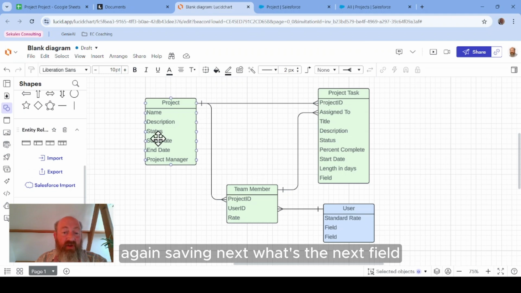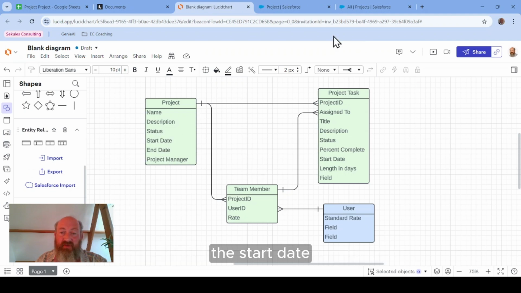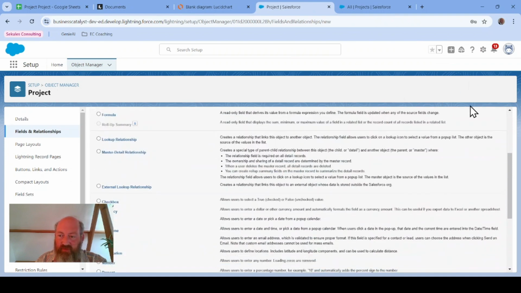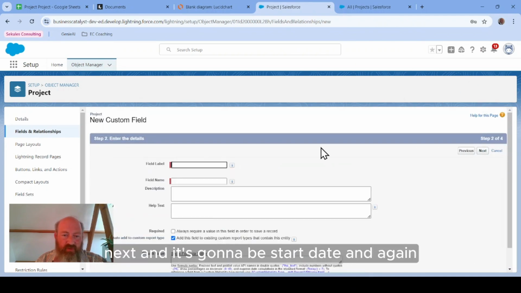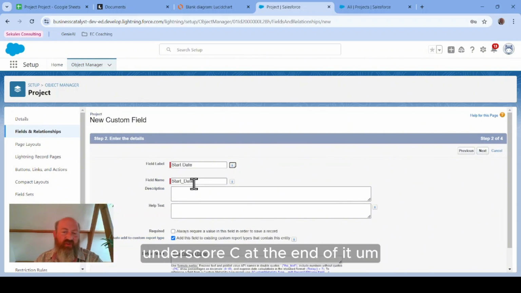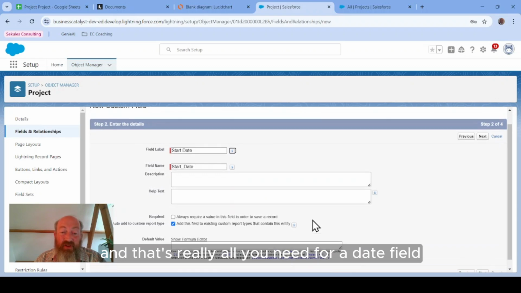What's the next field? The start date. That's a nice easy one. That's a date field. Date. Next. And it's going to be start date. And again, the field name is going to be start underscore date, and it will add the underscore C at the end of it. And that's really all you need for a date field.